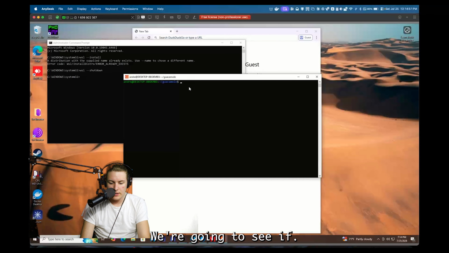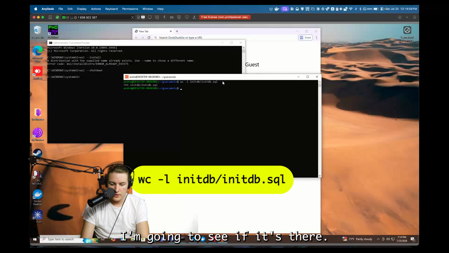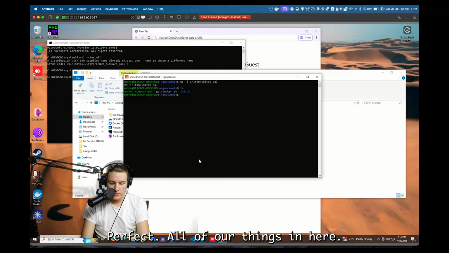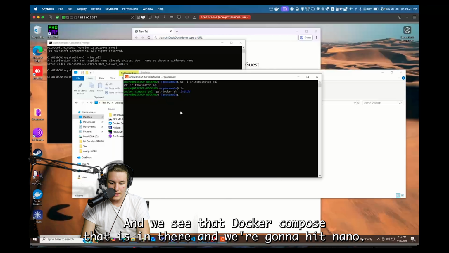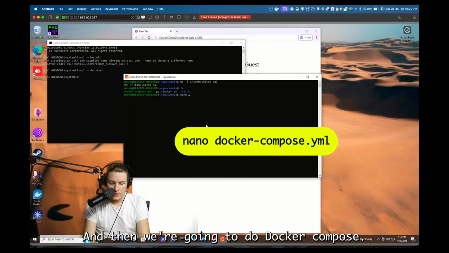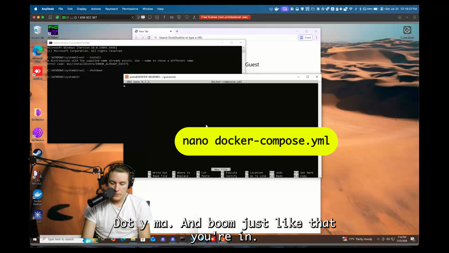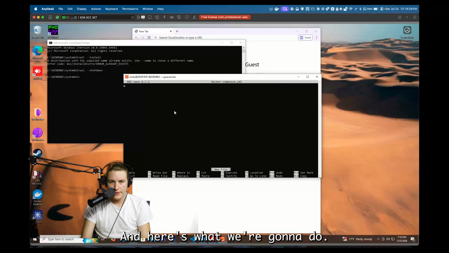We're going to see if it's there. And boom. 793 lines. Perfect. All of our things in here. And we see that docker-compose.yml is in there. And we're going to hit nano, and then we're going to do docker-compose.yml. And boom. Just like that, you're in. And here's what we're going to do.